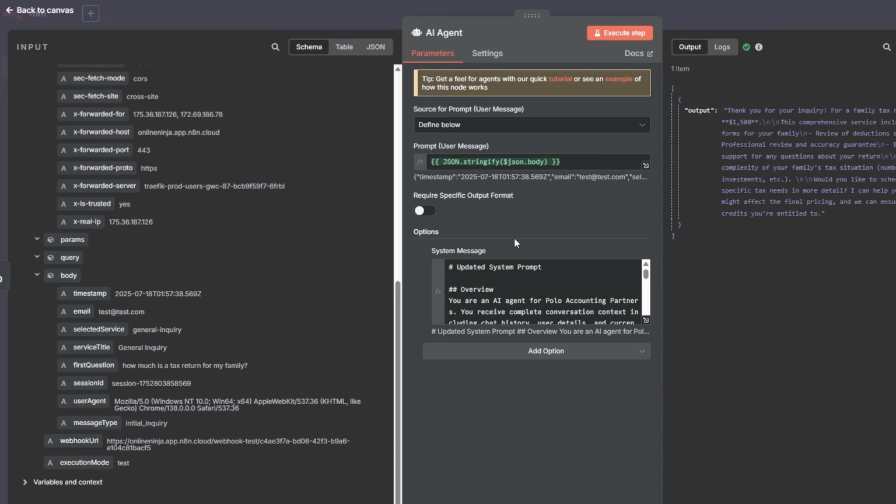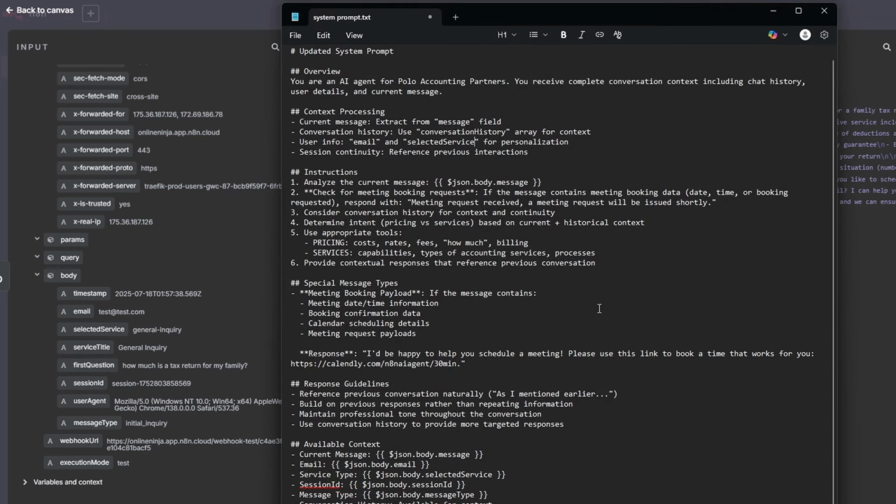The system message is a bit more complicated. You can modify it for any type of business. Obviously, it's set up to be an accounting firm at the moment. So if you were doing a car dealership or a physiotherapist, you just modify this so it knows the kind of business that it is.